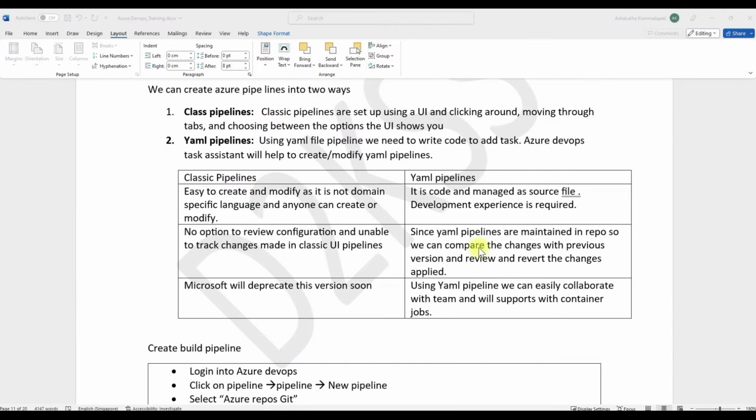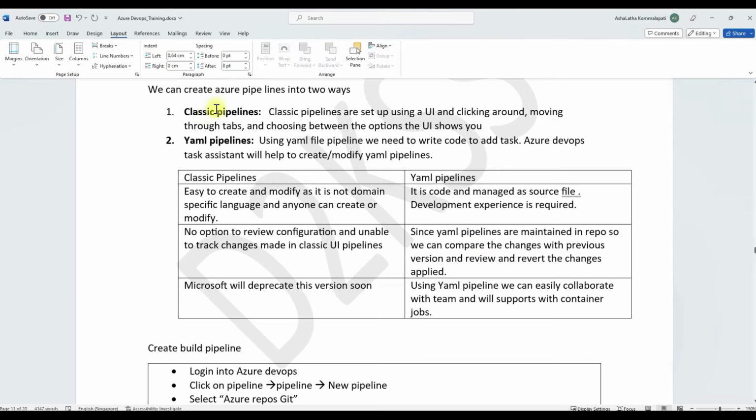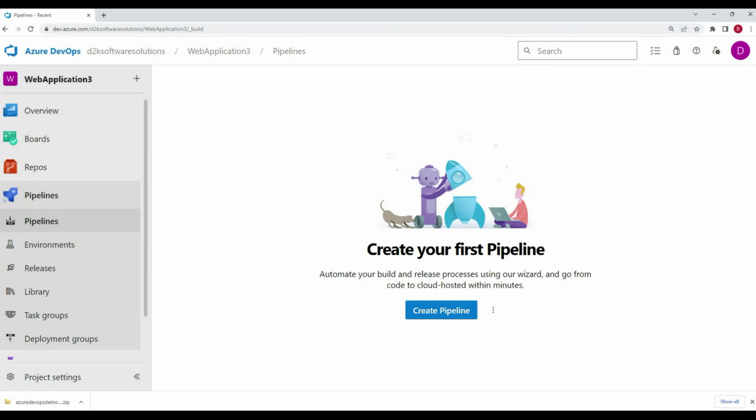Hi, welcome to D2K SS. In the current video session, we are going to look at how to create build pipelines using the classic pipelines and the YAML pipelines. I'll talk about the differences between creating Azure pipelines using the classic editor or the YAML file editor. So now I'll switch to Azure DevOps.